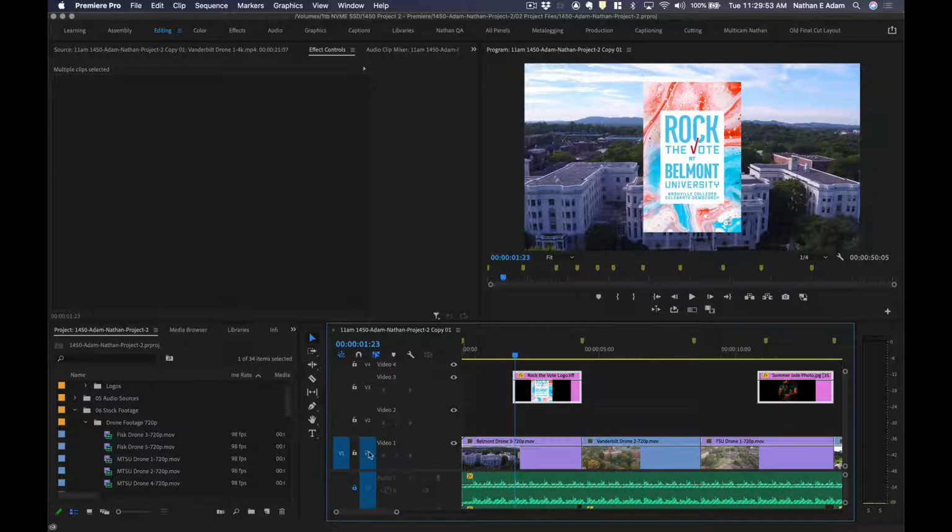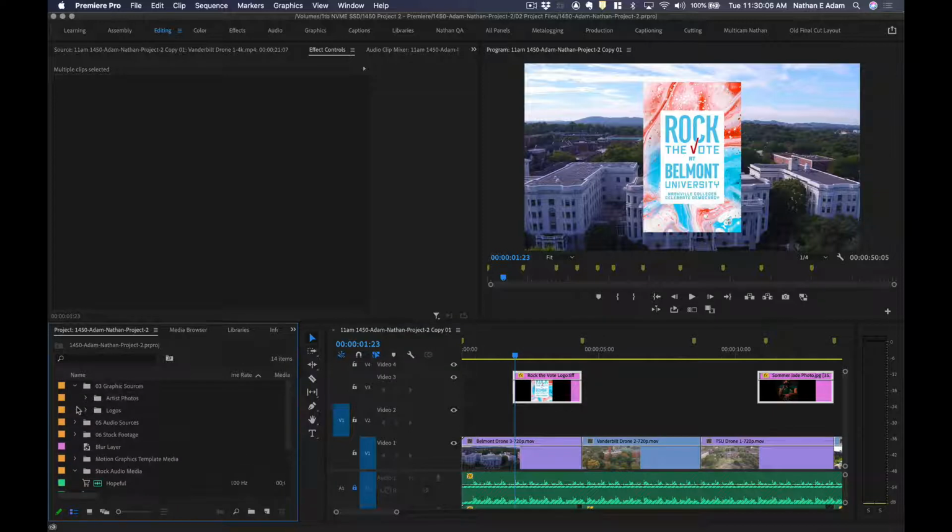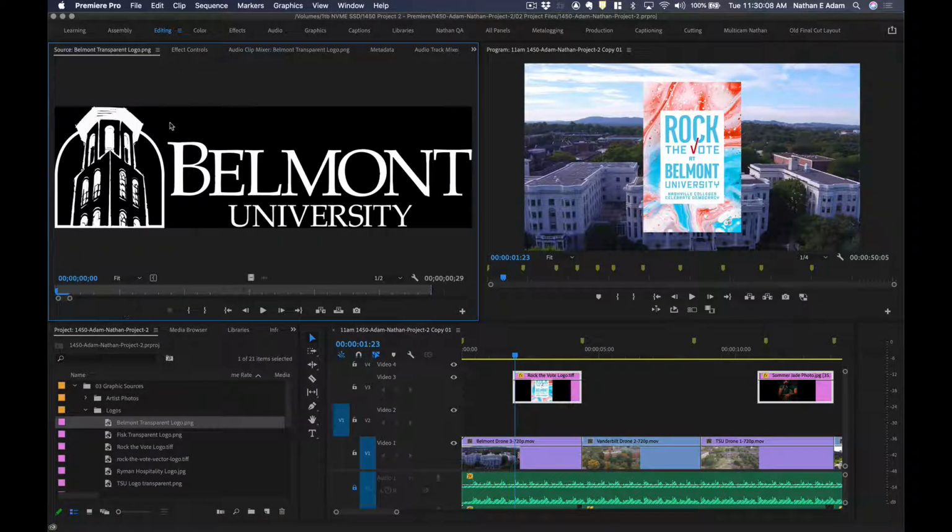All right, here is a perfect example. We know what this source does, don't we? This source selector determines if you've got a clip up here in the source monitor. Let's go ahead and go find the logos. And I'm going to load the Belmont logo up there into the source monitor. Throw me a thumbs up when you've got the Belmont logo up in the source monitor.